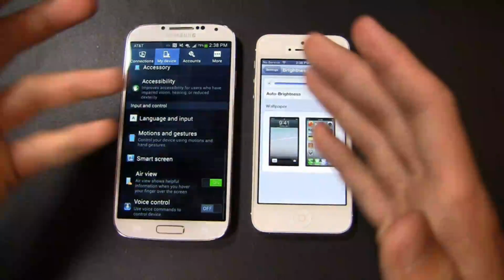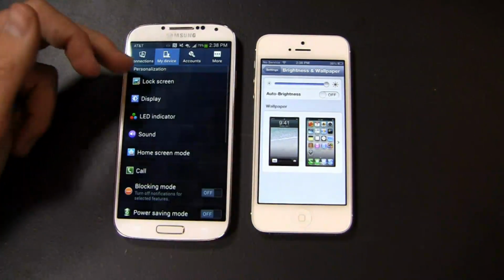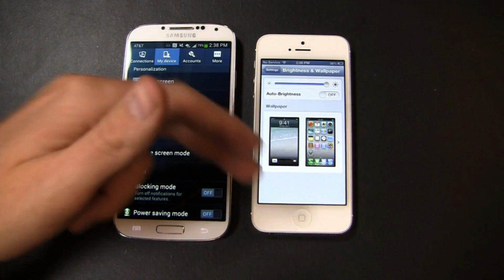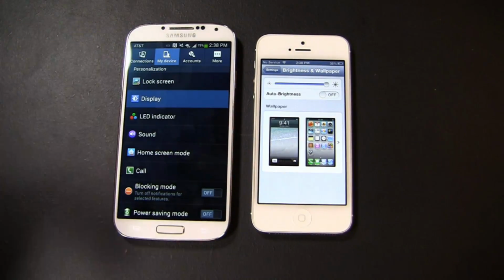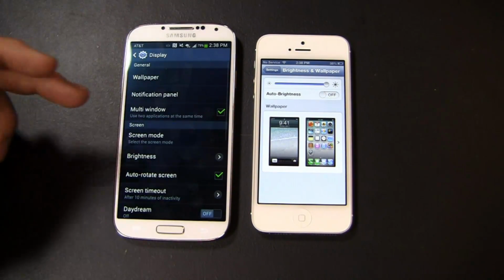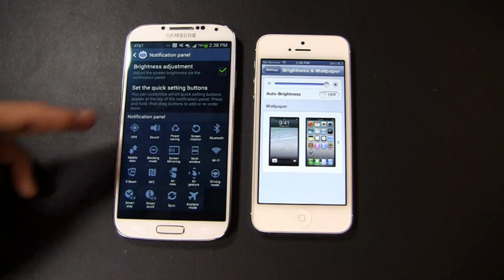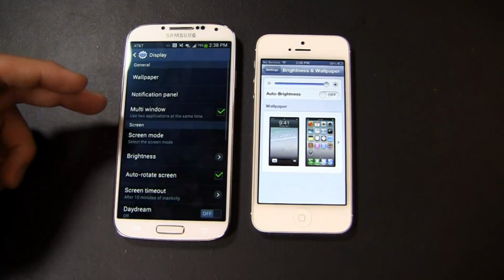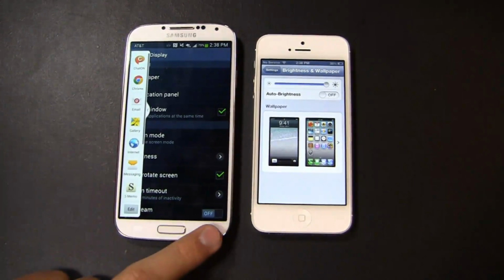I can kick into settings, and instead of having just brightness and wallpaper, which apparently I forgot to leave on the auto lock here, the auto brightness turn off, over here I can see display, for example, and not only can I change the wallpaper, but I can change the notification panel, which I just showed you. I can do multi-window, so I can use 2 applications at the same time.